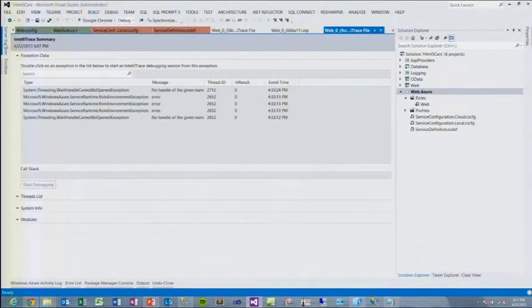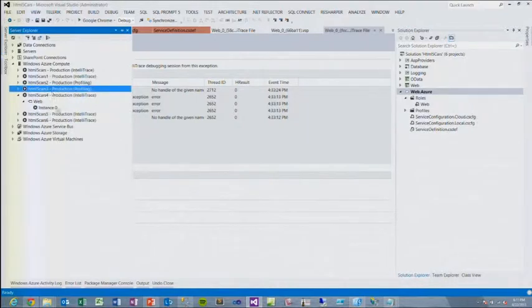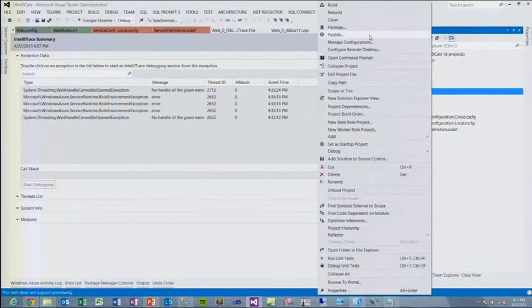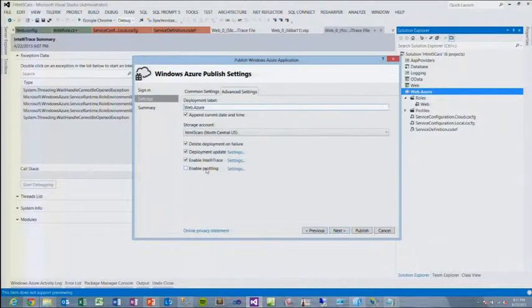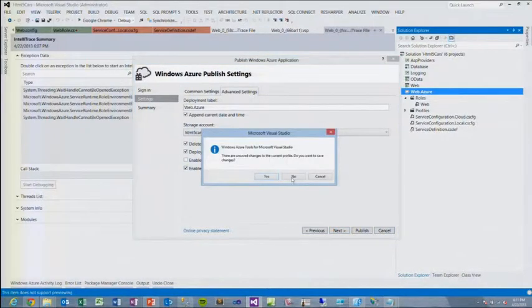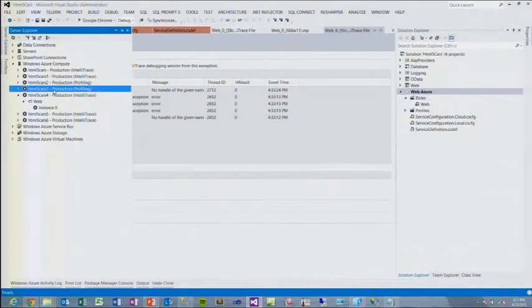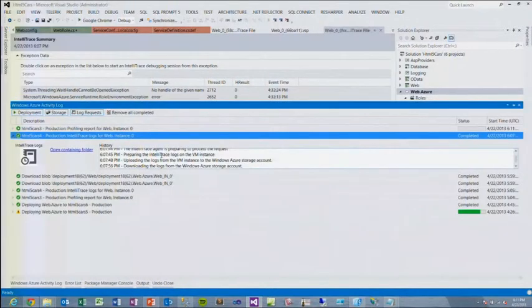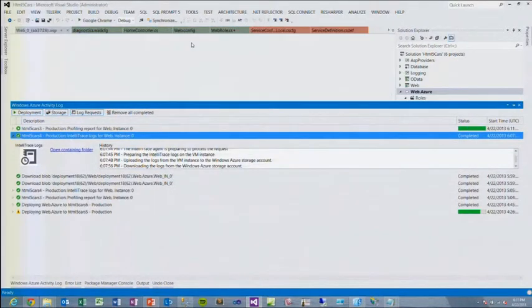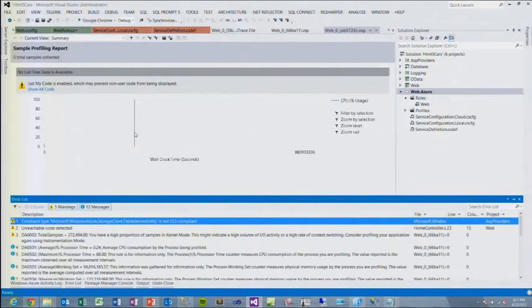I can also take a look at profiling data. So when we looked at the publish settings, we had the option to choose IntelliTrace or profiling, one or the other. And so I've enabled profiling on some of them as well. So if I go back to my Server Explorer, you'll see there's a profiling instance. So I can right-click and say View Profiling Report, and that's going to show me performance of the application inside of Visual Studio. So we'll see a nice report and graph.